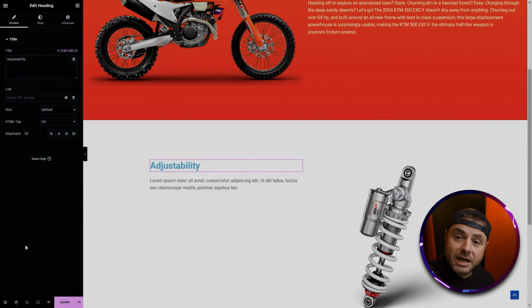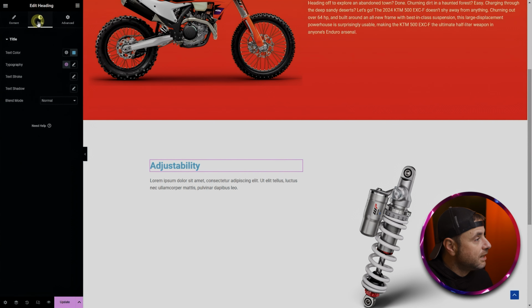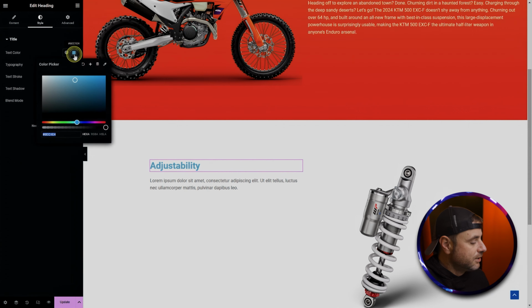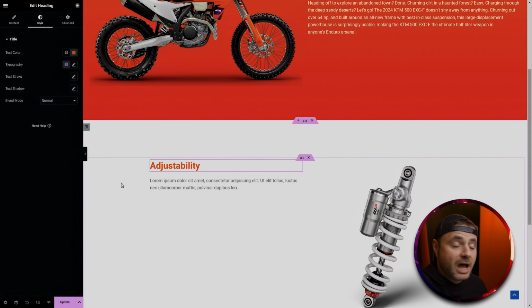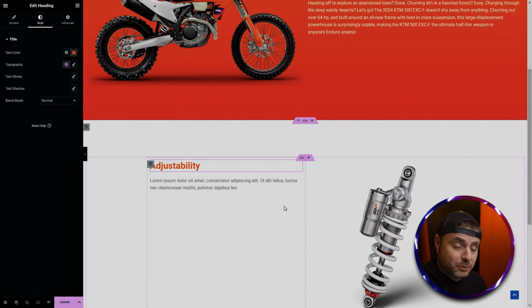Now I'm not happy with the color of this heading. So what I'm going to do is I'm going to go to style. I'm going to see the text color. I'm going to click on that, and I'm going to choose the color that I want. Now I want this all capital, so I want text transform to uppercase.